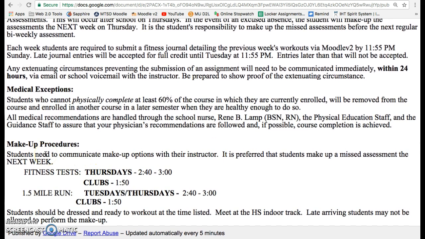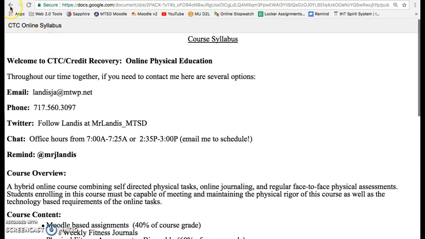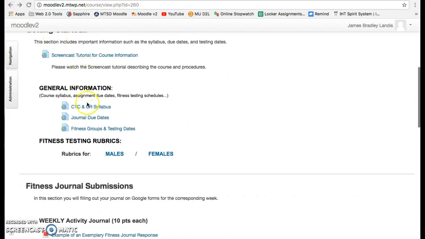And then if you miss any classes and you need to make it up, you can see the schedule right there. You guys aren't around for clubs, but Thursdays 2:40 to 3, 1.5 mile run. You can do Tuesdays and Thursdays 2:40 to 3. All right. So that is the syllabus.